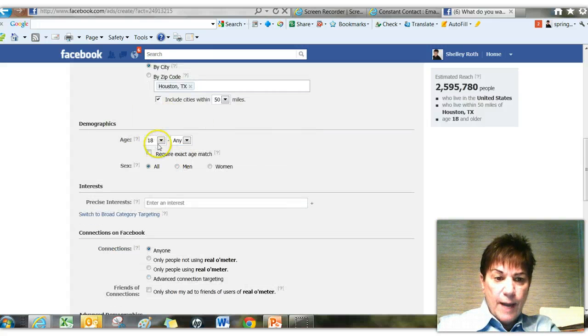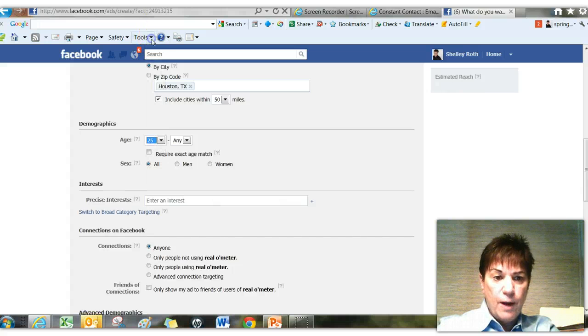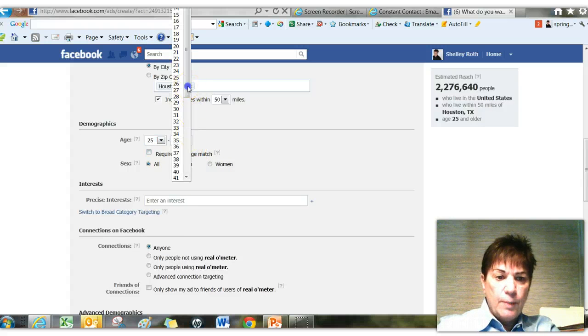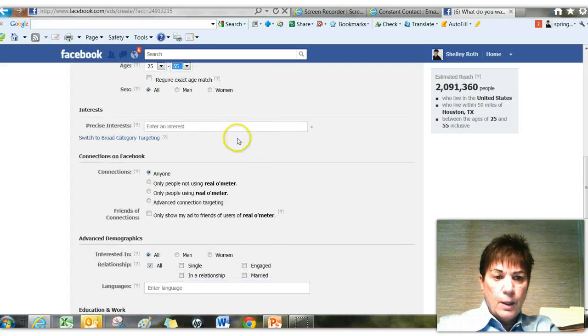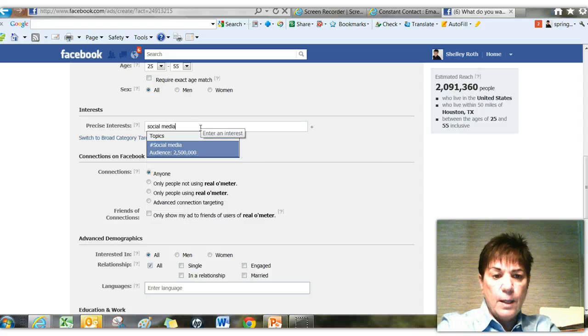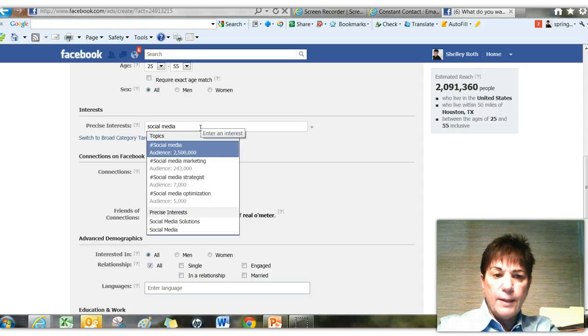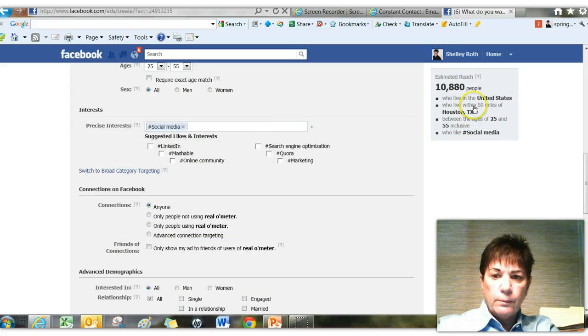And if you look down, you're going to start giving it details. Well, I don't want anybody younger than 25, so I'm going to put 25. And I want it to be up to 55. And I want it to be both men and women. Interest. Now this gets very interesting. You can type in anything, like maybe interested in social media. I could do that, but notice as I type an ad how this number is starting to change. We went down to 10,000 people from 2.5 million.